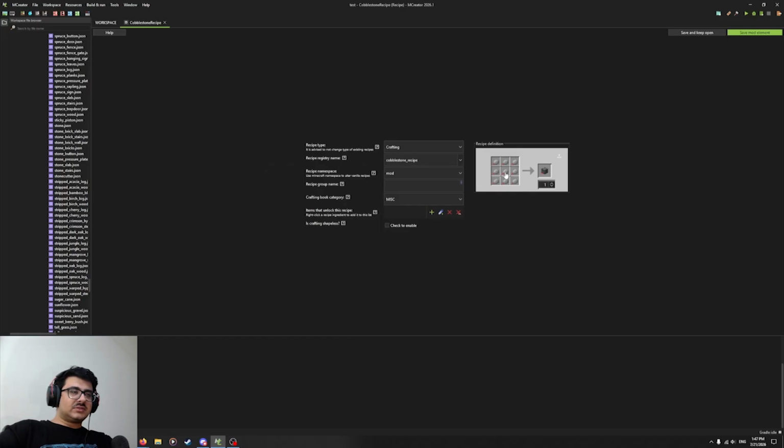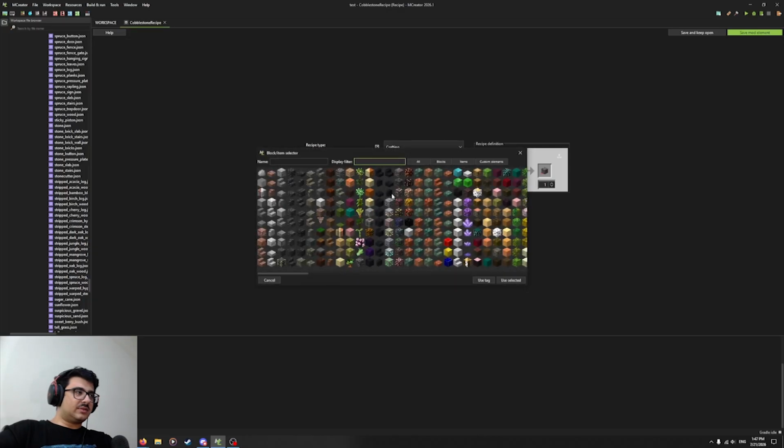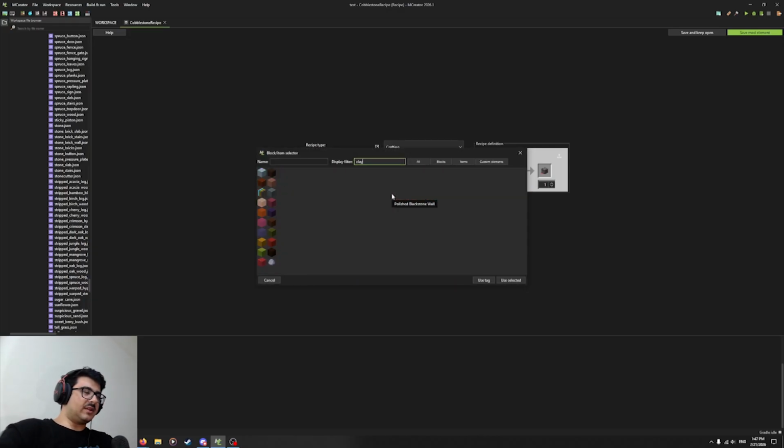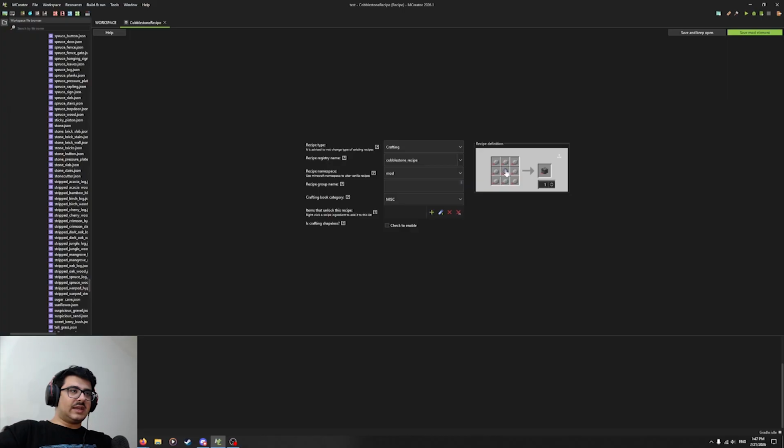Actually, let me make this so it's closer to Vintage Story. Yeah, Vintage Story is a cool game. I'm going to just copy the recipe. From what I remember, it's clay surrounded with rocks and stuff. So I'm going to call this cobblestone.